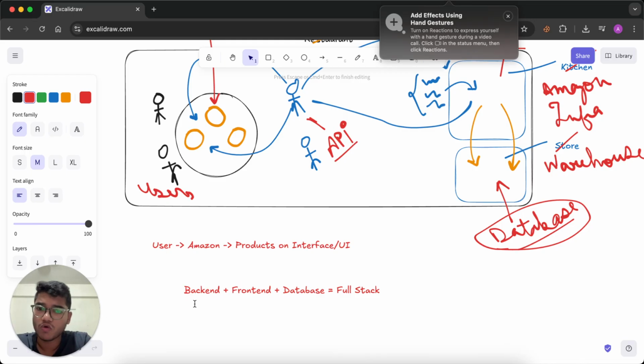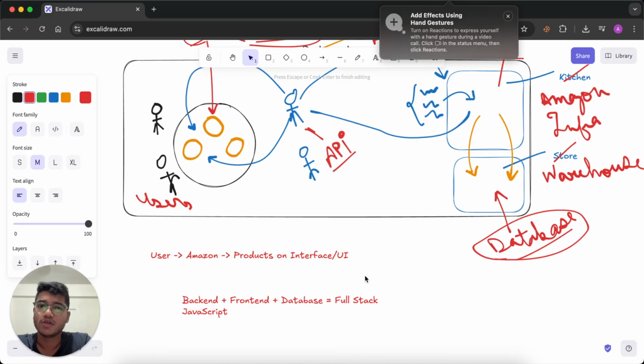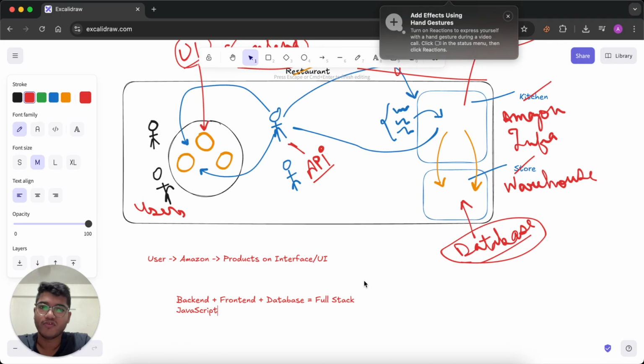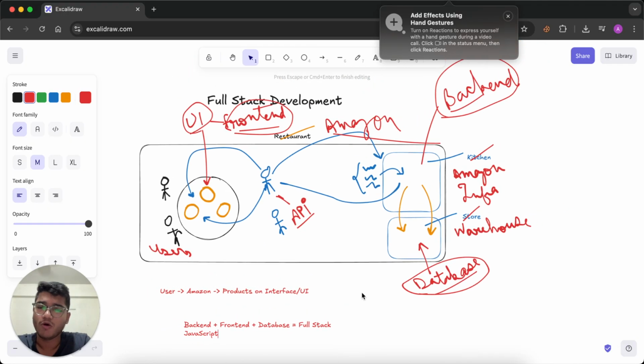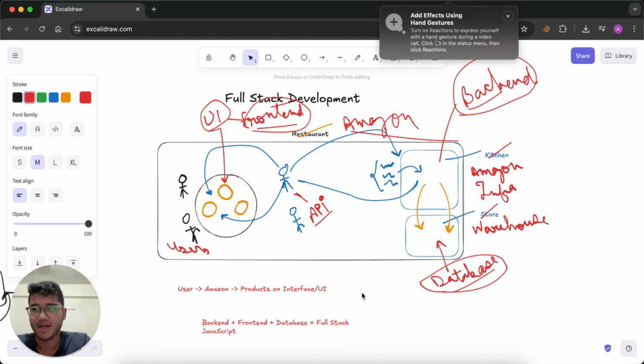To make a full stack project, we have many technologies, frameworks and languages. For example, you must have heard of JavaScript. JavaScript is one of the most used languages for full stack development, because from JavaScript we have frameworks used in both backend and frontend. And for databases, you might have heard of SQL, MongoDB, etc. We can cover these topics in more depth in the next lecture, but for now I hope you got the point of what full stack development is.